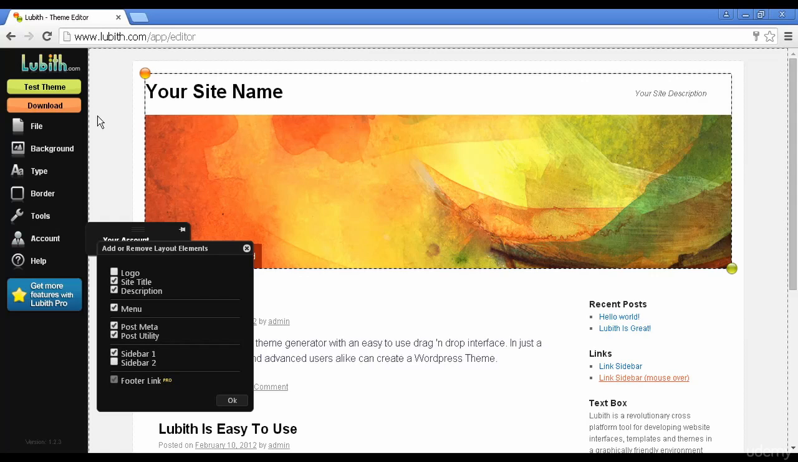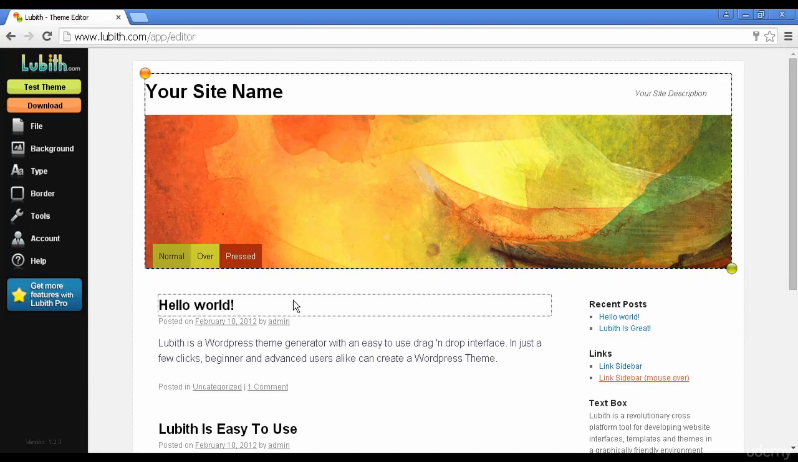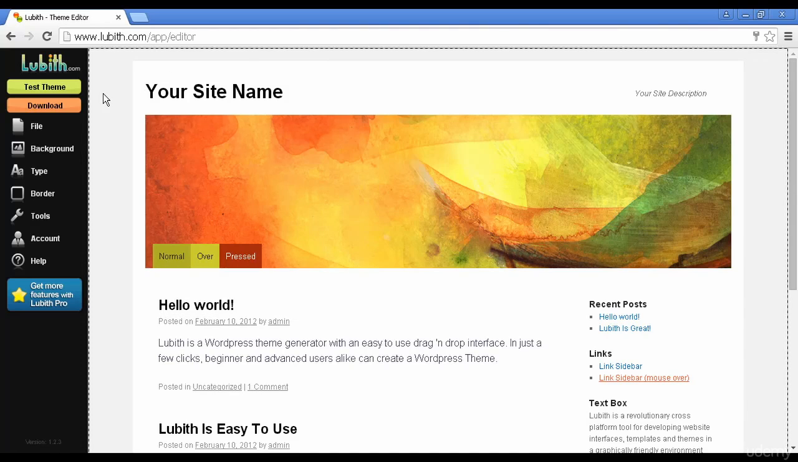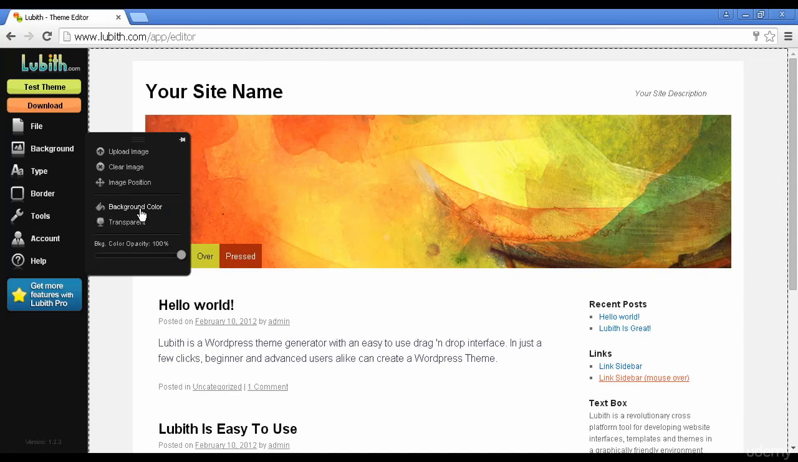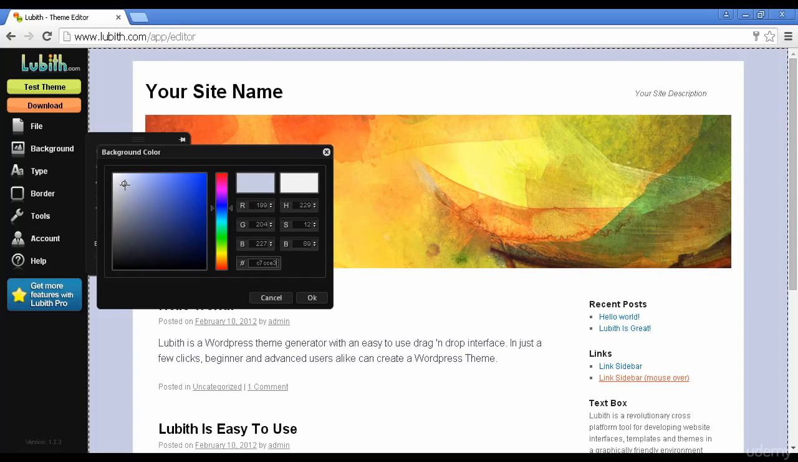And now let's say, for example, I want to change the background. Let's say I want to have a custom designed theme for my blog, and I'm going to use Lubith. I'm going to select the background and click on background color. And then I can simply change it. Let's say I want to have a more blue color, a sort of steel gray. I can change it like that just by moving over the mouse. Can you see how that's changing now? And then just simply click on OK.